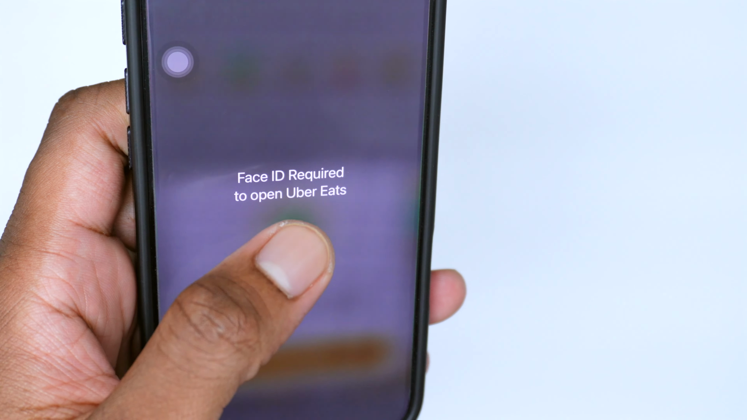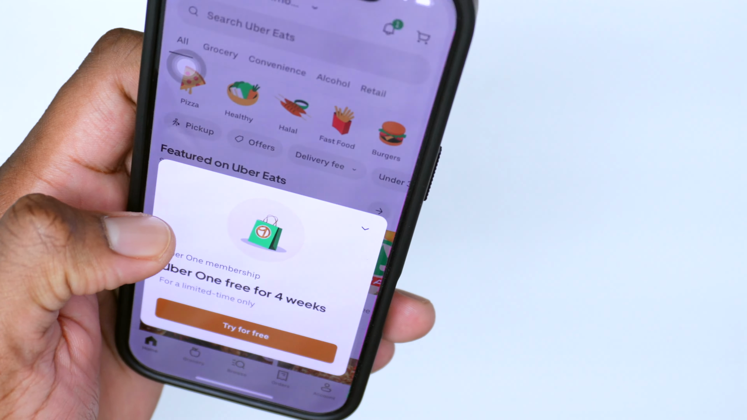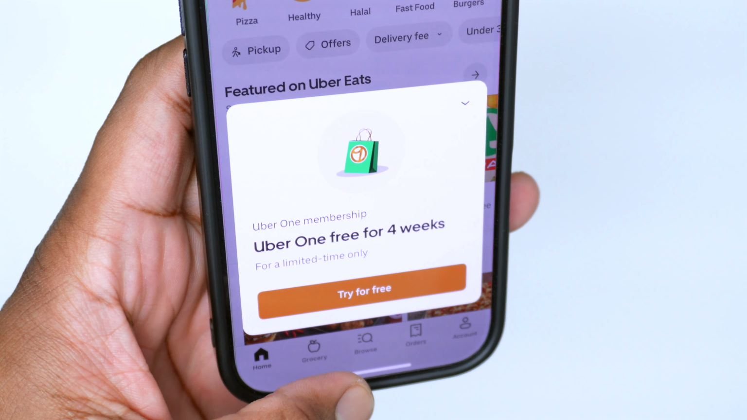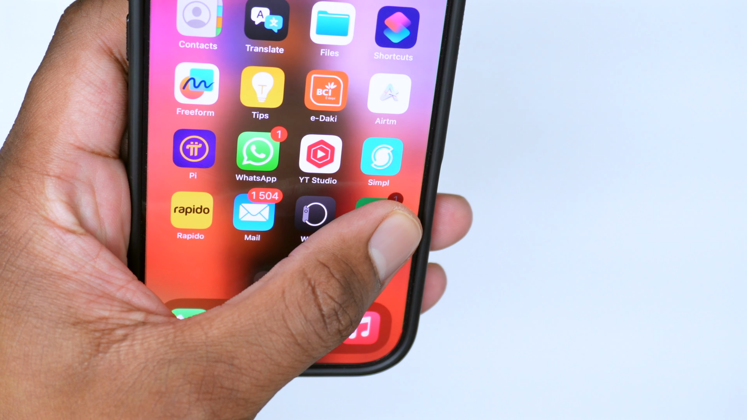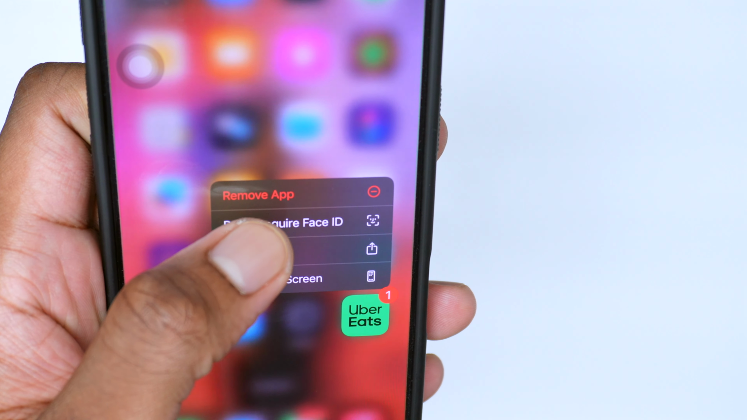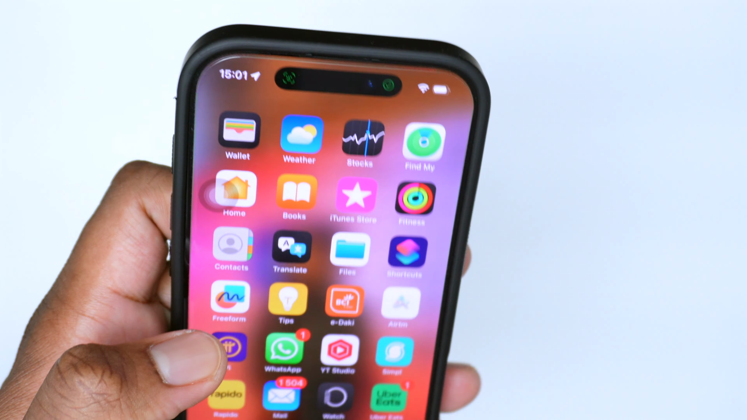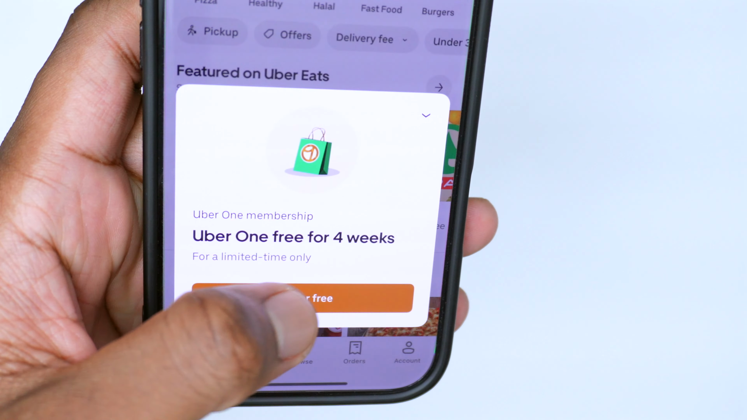I'm going to tap again. It's going to ask me to position my Face ID. There we go. Face ID positioned. Application has been unlocked. Now I'm going to press and hold. If I want to remove it, I'm going to tap on don't require Face ID. I'm going to position my Face ID and the lock has vanished.